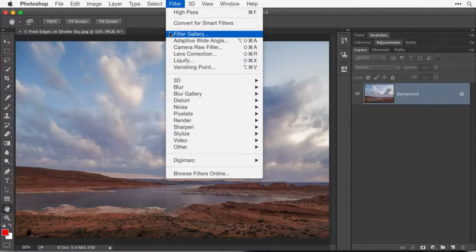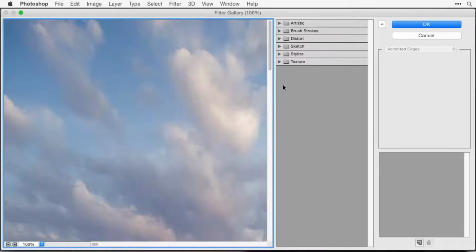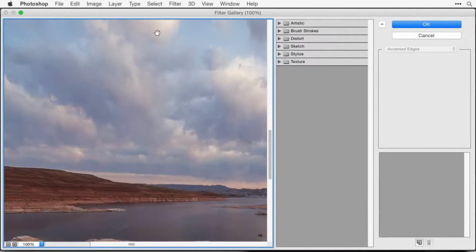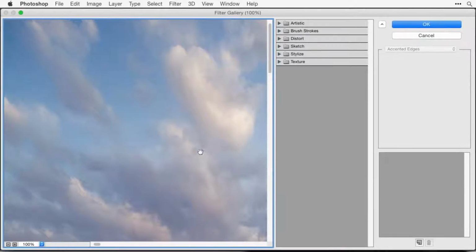If I go to the filter gallery, it shows me my image on the left. It just happened to zoom up to 100%, but the whole image is there. You can zoom out using standard keyboard shortcuts, or there's a plus and minus button in the lower left. And then there's a list of categories over here.